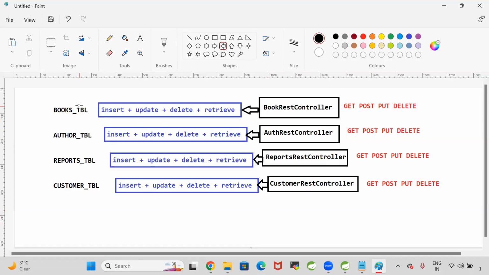Suppose I have 2000 tables in my project. Then what will you do? 2000 controllers we have to create. In every controller 4 methods, 2000 into 4, 8000 methods we have to write in our project. What is the logic in those 8000 methods? Same logic. Same repeated logic. Can I call it boilerplate code? Yes, we can call it boilerplate code.